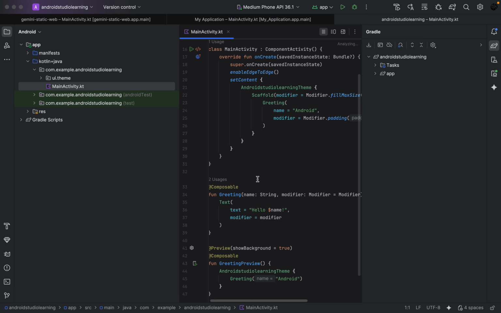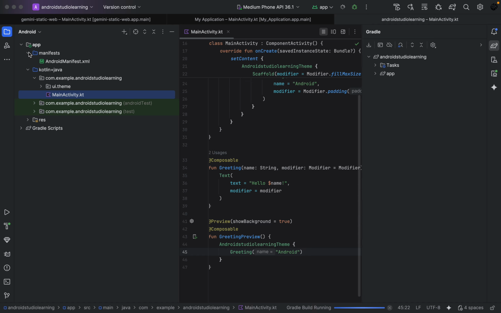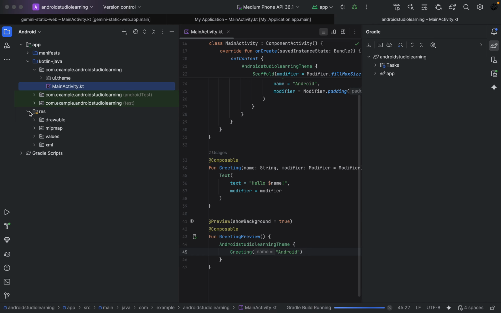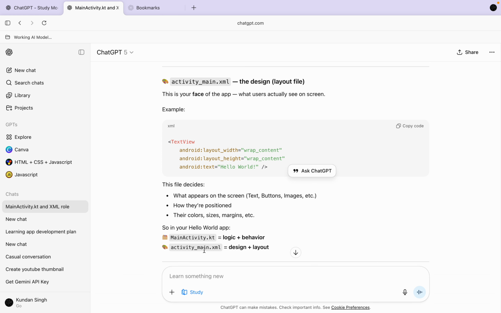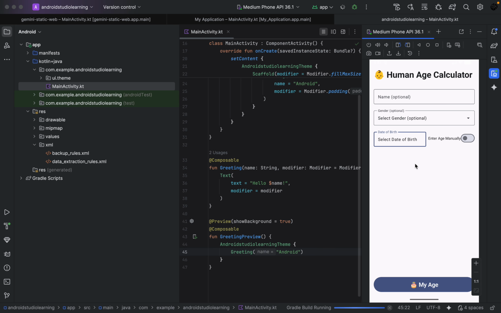It's saying whatever happens, but you can see here text Hello and the name is Android. When I run it, I'm not seeing the XML file it mentioned. I don't know where it is. Let me see the resource folder. As you can see, there's only values, mipmap, drawable. It talked about activity main XML, but I'm not seeing it. It's all happening in the main activity. Oh no, the app is not running. Wait a minute.